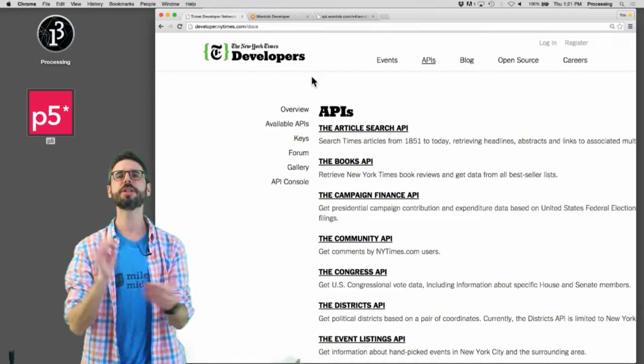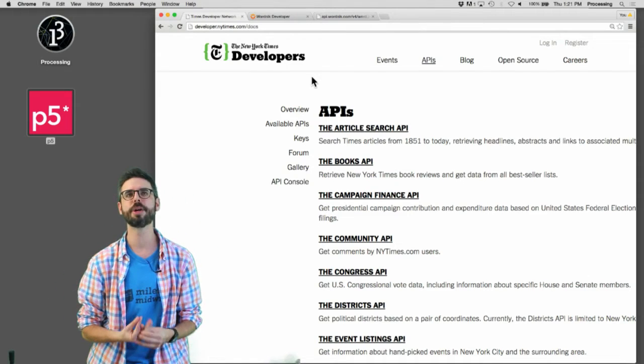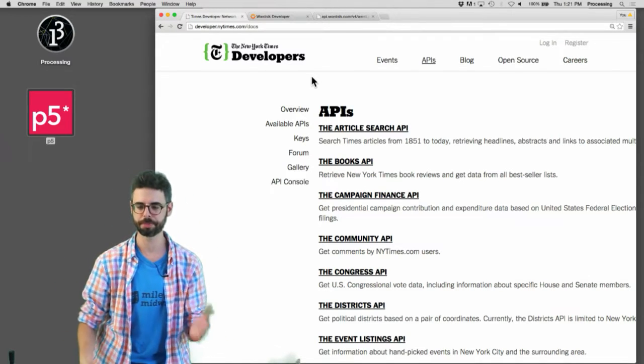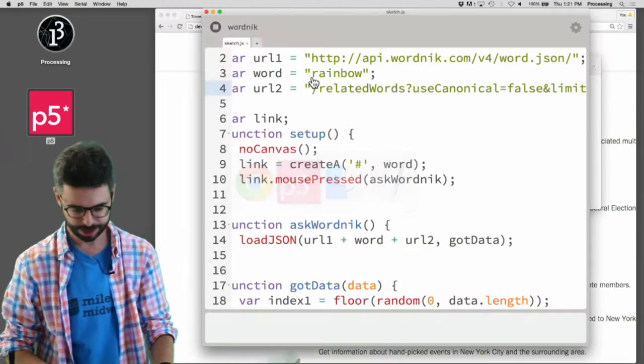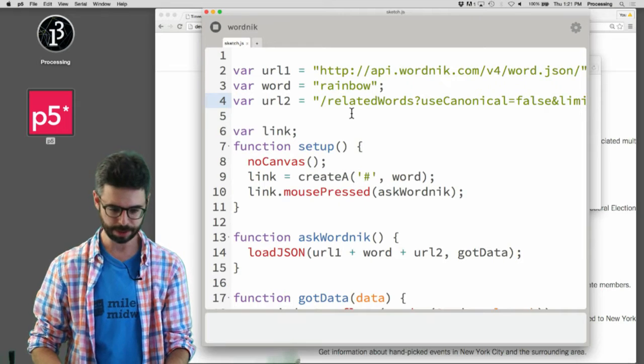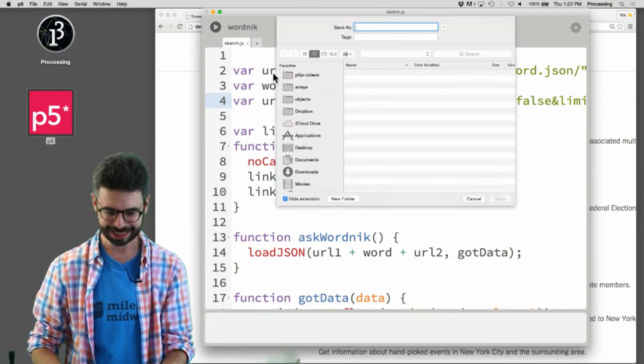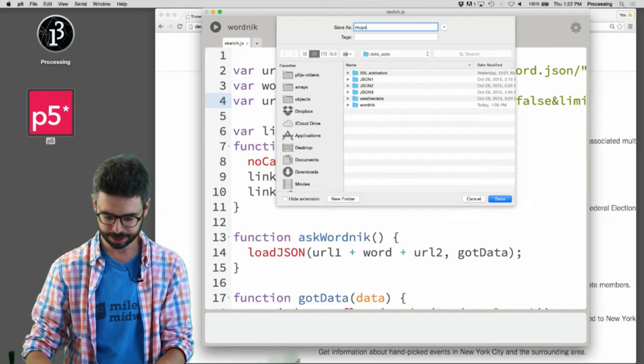Okay, so now I'm going to look at the New York Times API, and I'm going to do article search. And so let me open up P5, and I'm going to save this one, and I'm going to do save as, and I'm going to say New York Times.